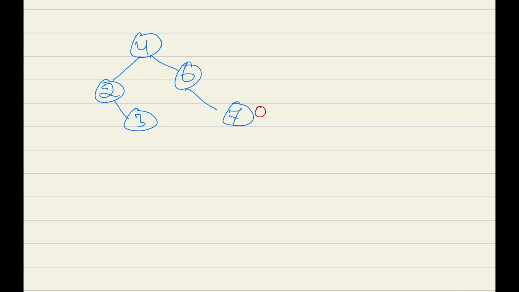Now, for 6, what is the height of the left subtree? It is 0, because no left subtree is there for node 6. What is the height of the right subtree? It has only one node, that is 7. So the height of the right subtree is 1. So, 0 minus 1 is -1.